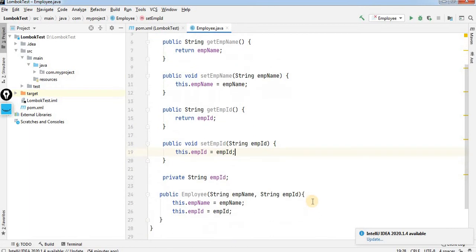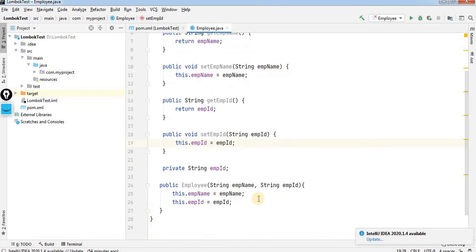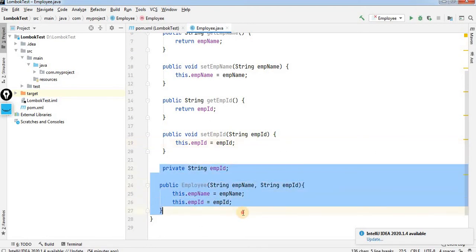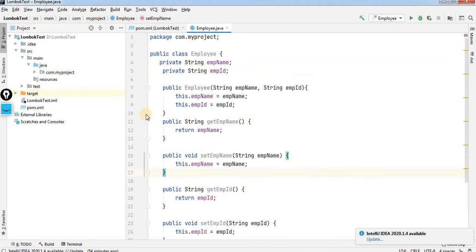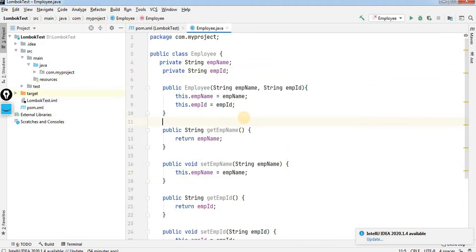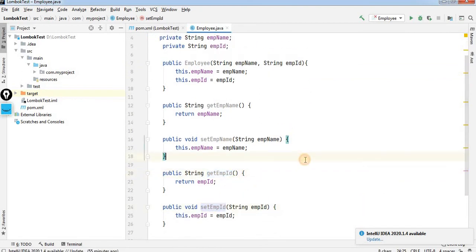Once you click generate, you will find that it generates the setter and getter methods. I will cut this portion from here and paste it here. Now my setter and getter methods are available inside the employee class. For the employee name we have the getEmployeeName and setEmployeeName methods, and for the employee ID also we have the getter and setter, getEmployeeID and setEmployeeID.